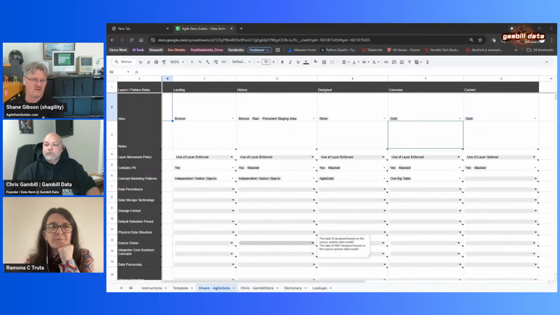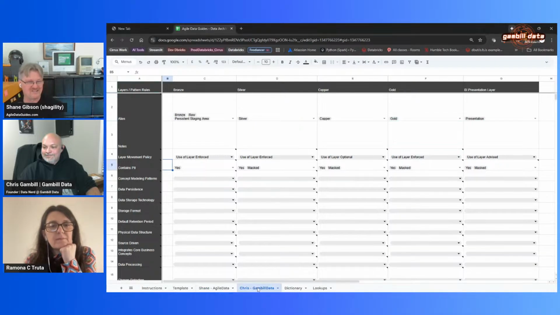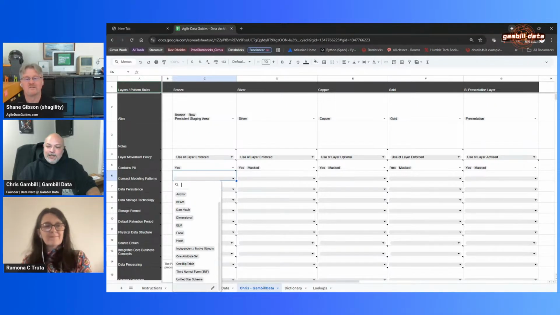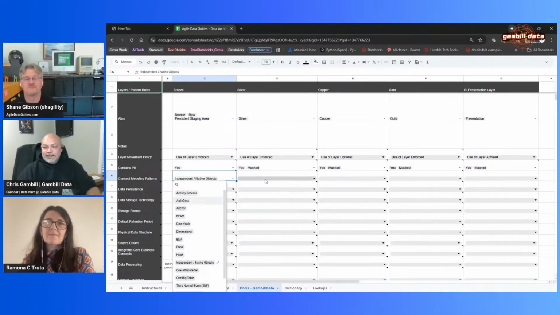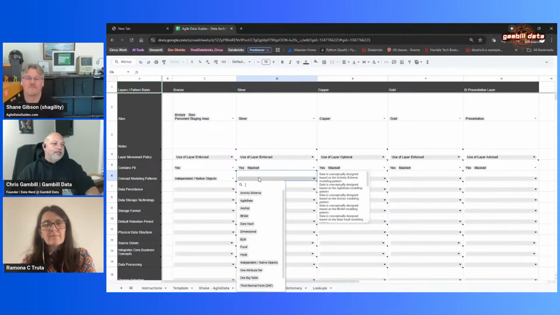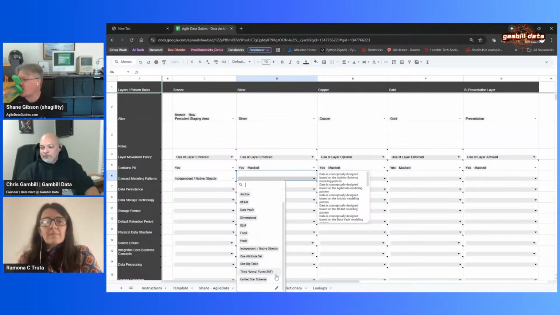Chris, how did you go with this one, given the fact that it's conceptual, not physical? Yeah. So, I mean, pretty similar, right? Again, your bronze layer is going to be your raw data. So it's coming in like for like. It's just the independent native objects. You're feeding it right in, however it's coming from the source. The silver, generally, I'm looking at that to be a little bit more dimensional.